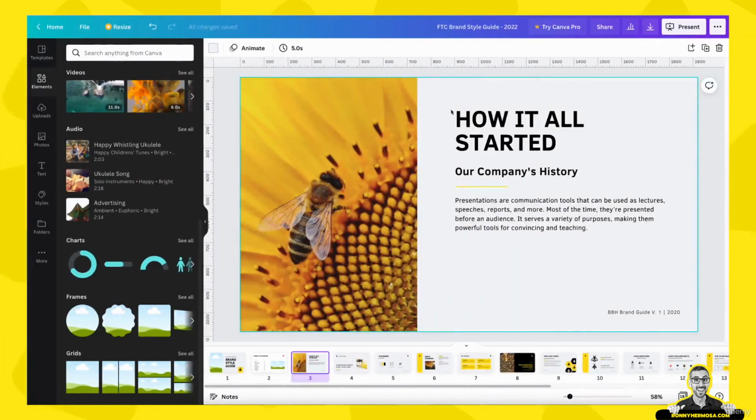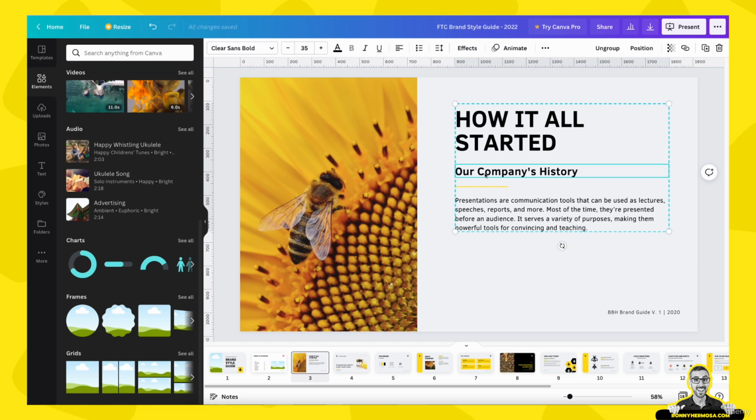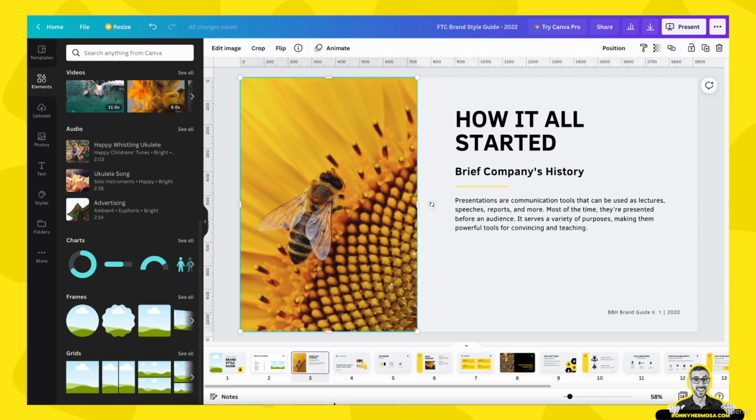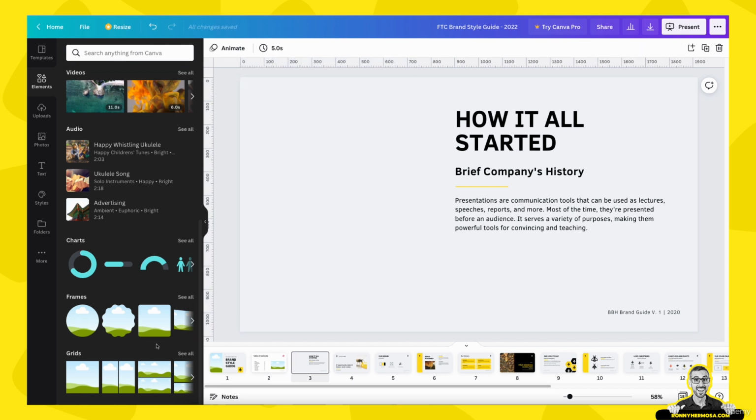Moving on to the next page. So next page should tell the story of my company, how it all started, okay? A company's history. Let's change this for brief company's history, okay? I feel like at this stage, I should probably start thinking of the photos that will come into these different pages, okay? So here again, this is a photo, not a frame.